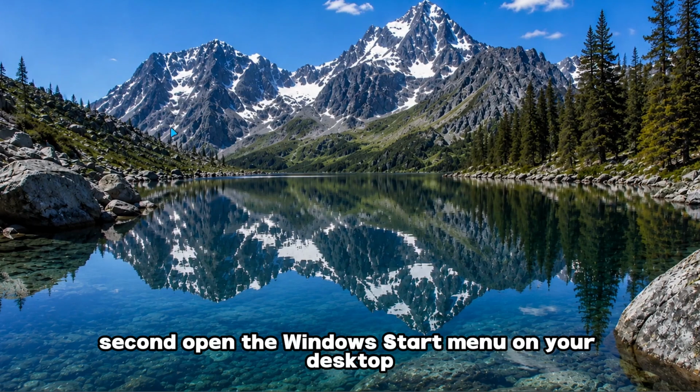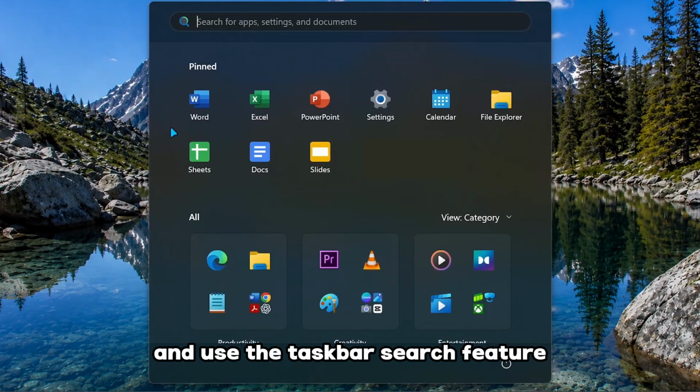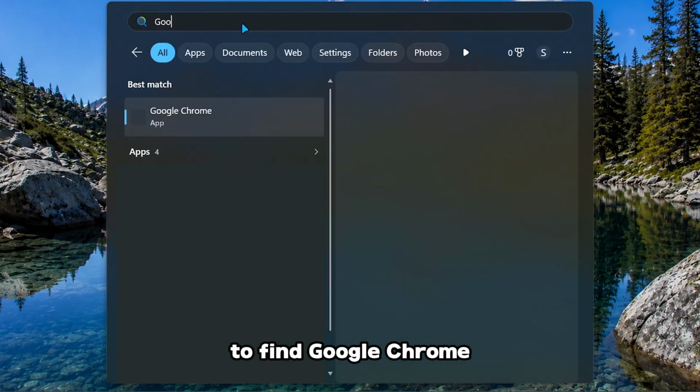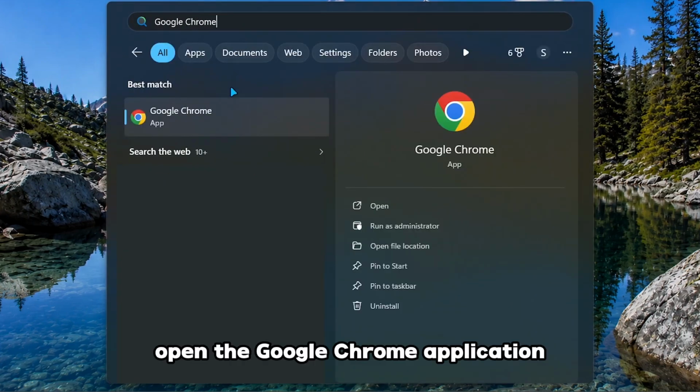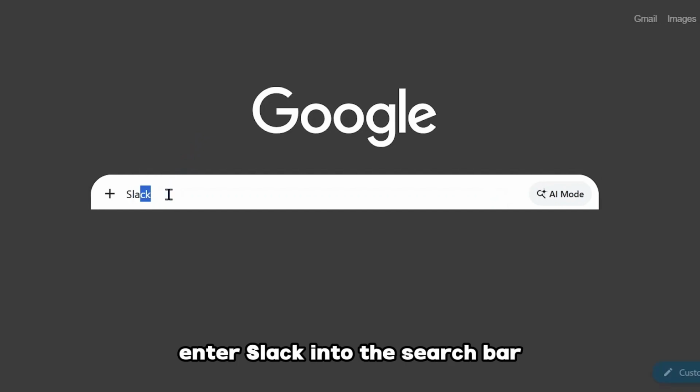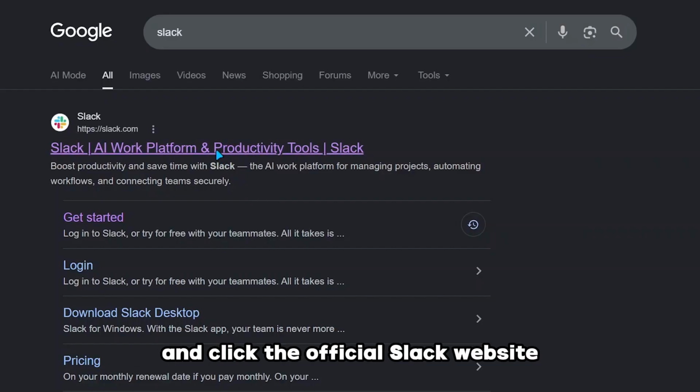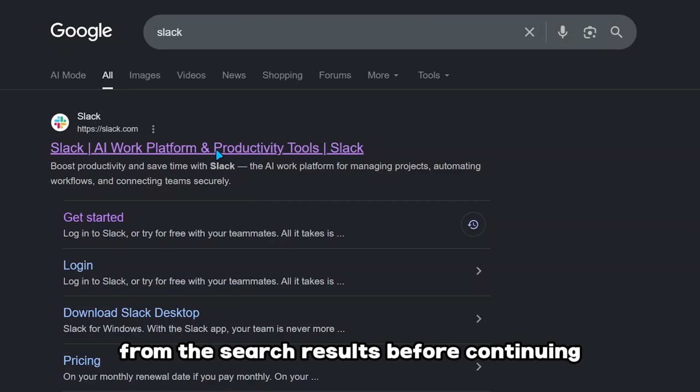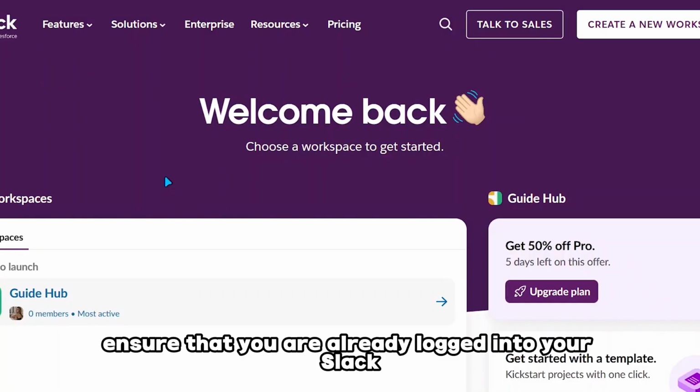Second, open the Windows Start menu on your desktop and use the taskbar search feature to find Google Chrome. Open the Google Chrome application. Enter Slack into the search bar and click the official Slack website from the search results. Before continuing, ensure that you're already logged into your Slack account.